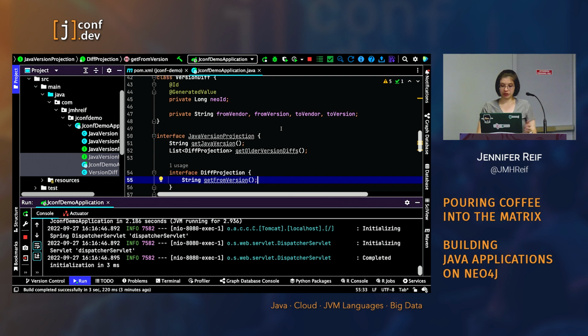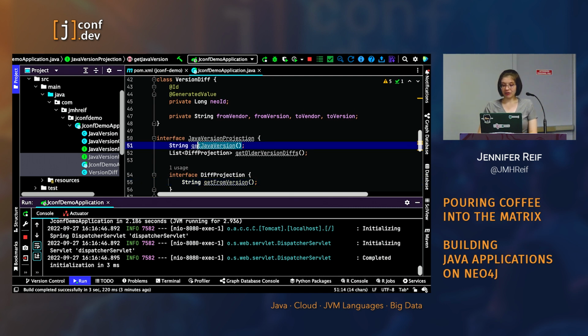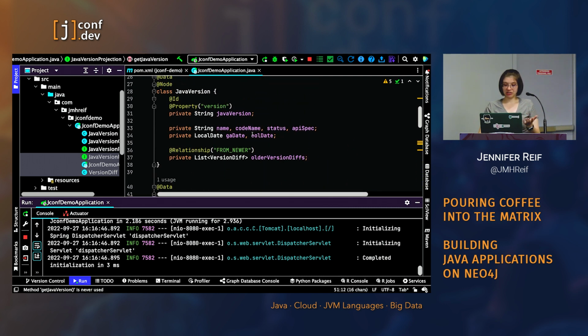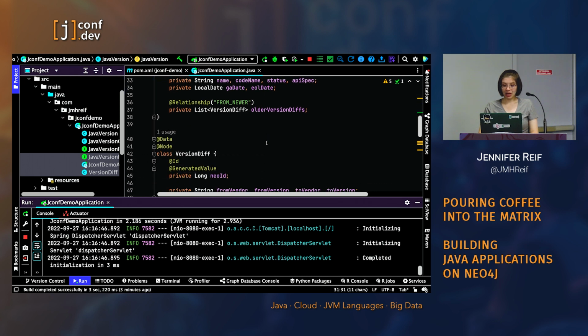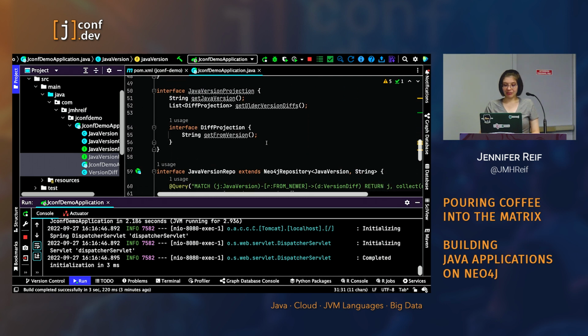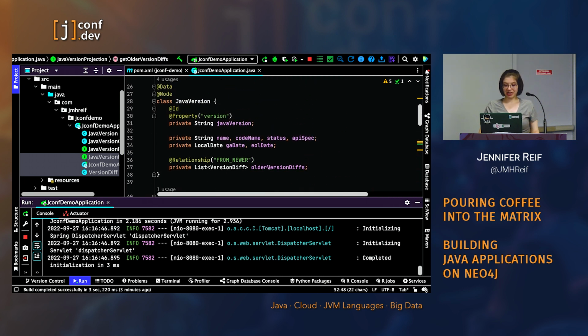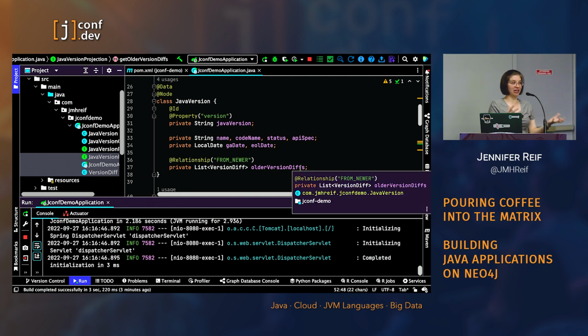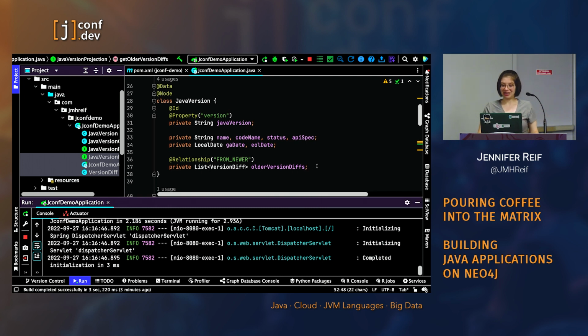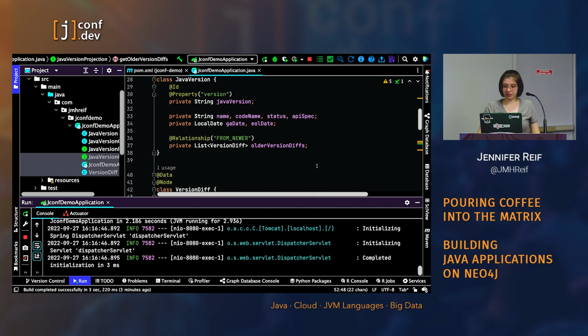So what I've basically done is said I'm going to create a view of Java versions. I'm going to call it JavaVersionProjection. I'm going to get the Java version from the Java version entity here. I'm going to pull that back. Then I'm going to create a nested projection, and I want to grab the getOlderVersionDiffs method, which, if you remember right, for the older version diffs, I don't have the getter setter there, but it would be there, and it would be called getOlderVersionDiffs, right?